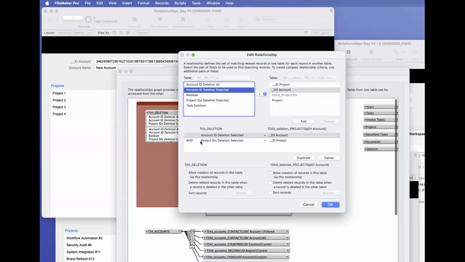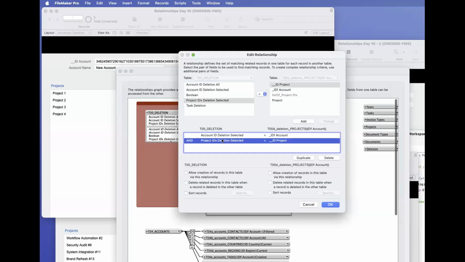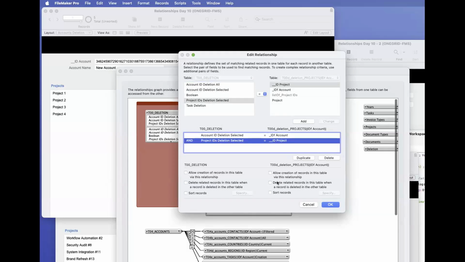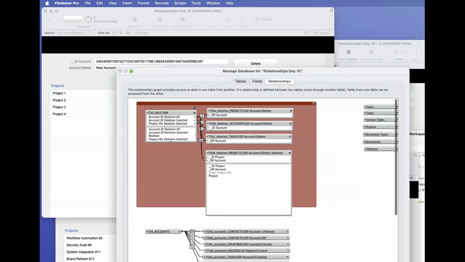So the relationship will say, okay, you put an ID account here. If it matches this one, it's okay. You're going to put one ID, 2 IDs, 3 IDs, 10 IDs, whatever, that match the project. If the 2 combined match, I'm going to delete them. Demonstration.